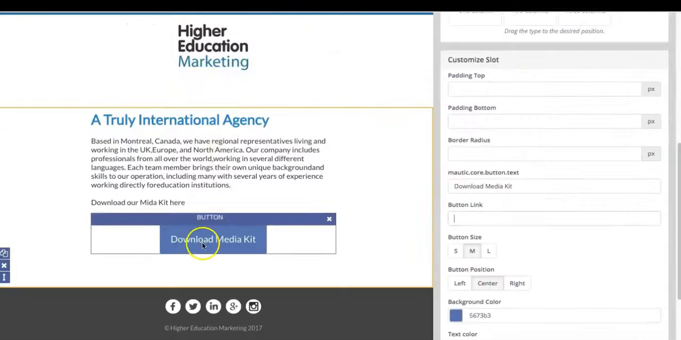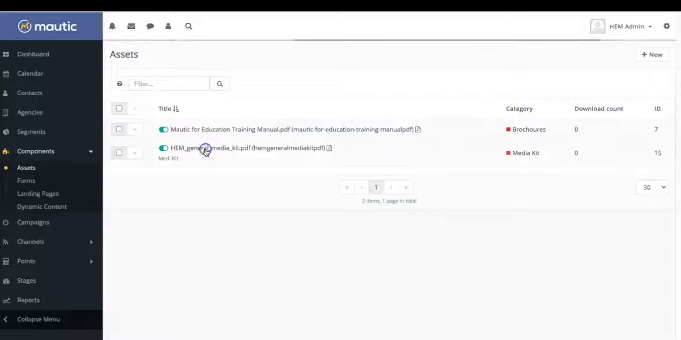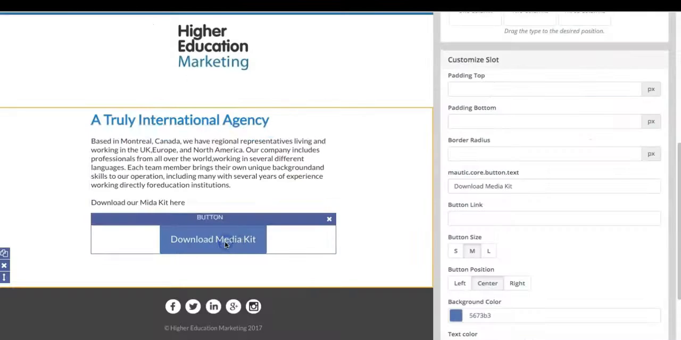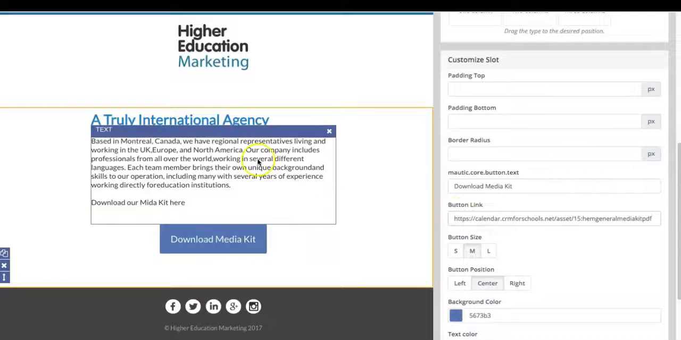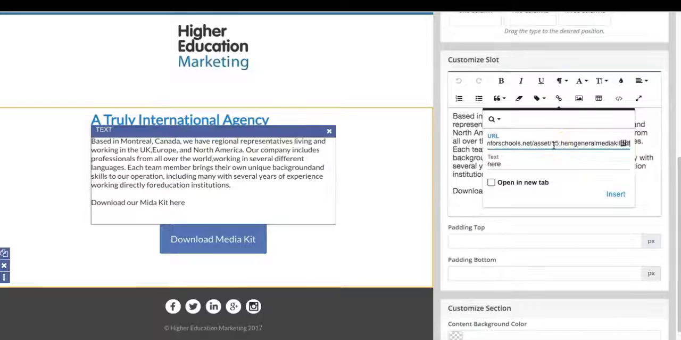When creating an email, and if you included a button and you'd like to link this button, all you have to do is grab first the download URL of the asset and then add it to the button link box. You could also link an asset to your text by simply selecting the text and inserting the asset URL.